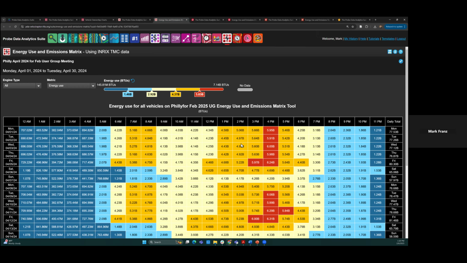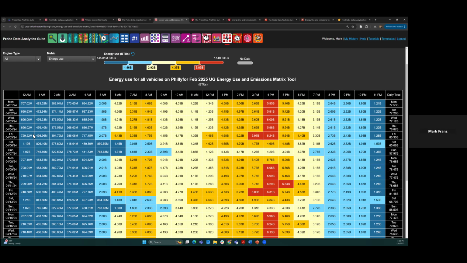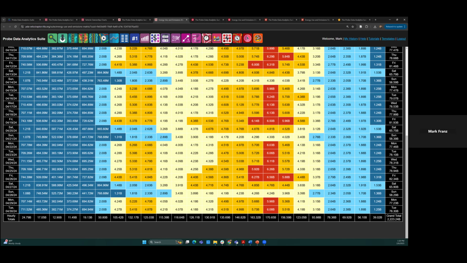So it's a matrix that has the breakdown of the various energy use and emissions parameters by hour of day. And each day in the date range, it breaks it down by hour. And at the end, you have the grand total.